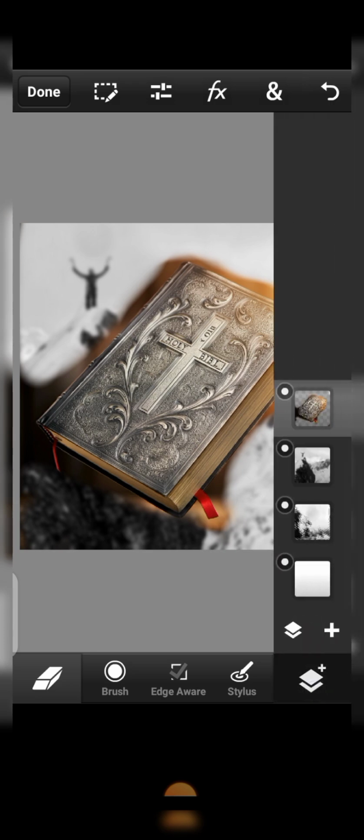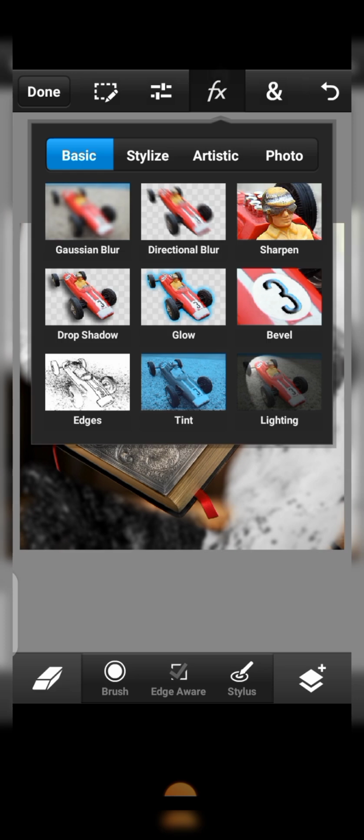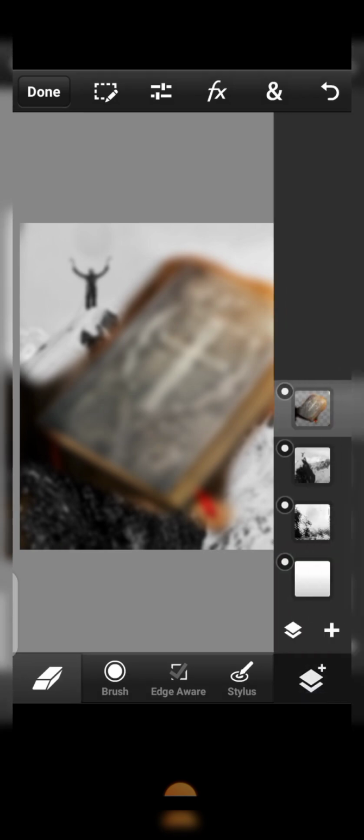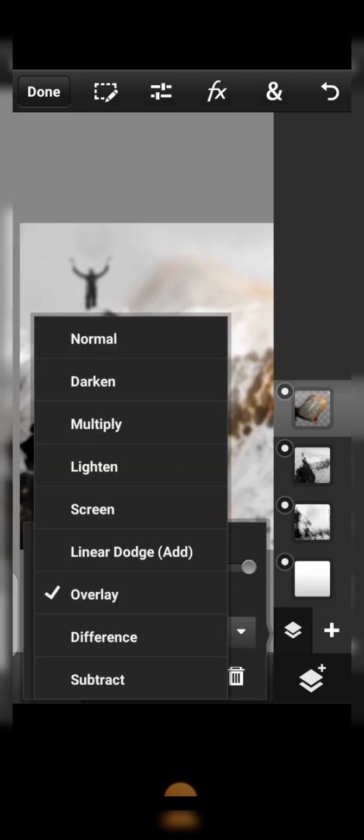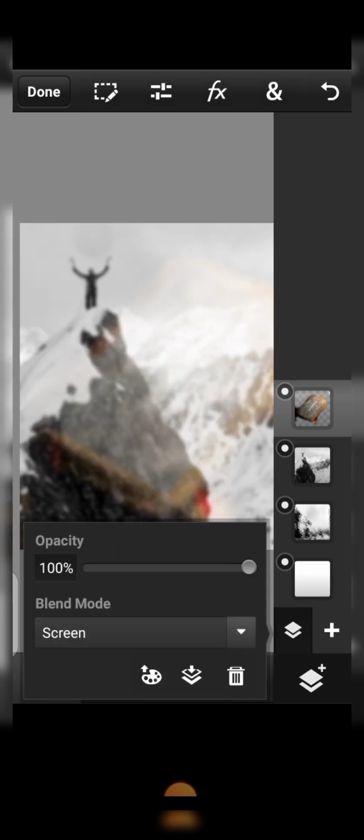So once you've done this, we can decide to add a blur. Yeah, a blur again. Yeah, something like so. Then we can now go to blend mode and see. Okay, I'm not sure this. Let's see screen.